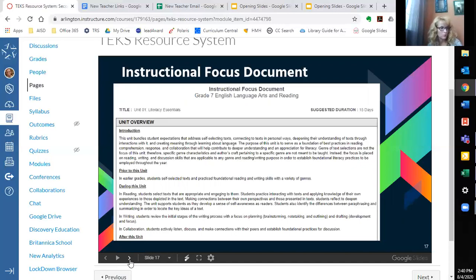Question, are there lessons provided that we use to teach? Not direct lessons, no. Your teams will develop the actual lessons you teach to the kids. The TEKS Resource System helps to center what we are going to build those lessons around.